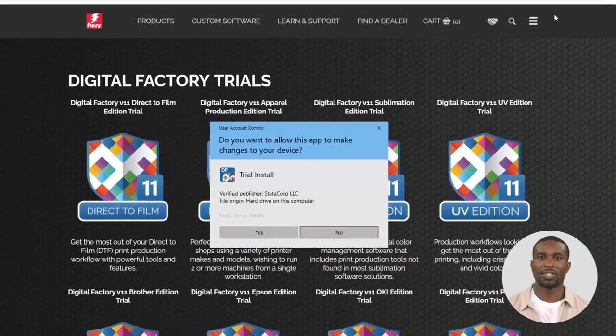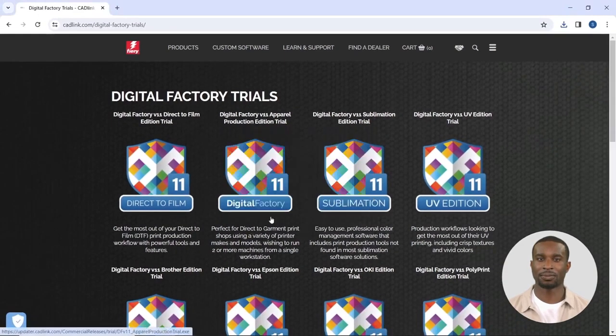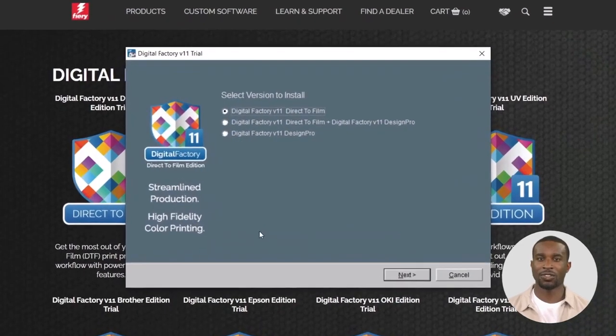You may get a user account warning. Do you want to allow this app to make changes to your device? Click Yes to confirm. A new dialog shows up with different packages to choose. Here you need to select the proper one.